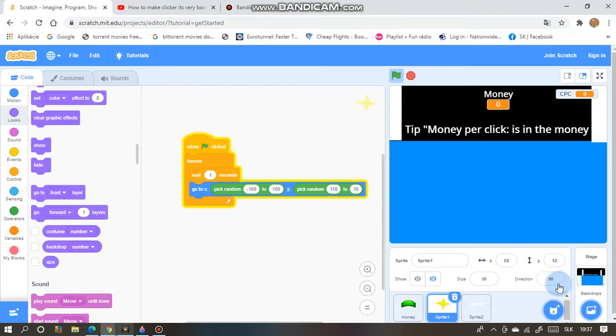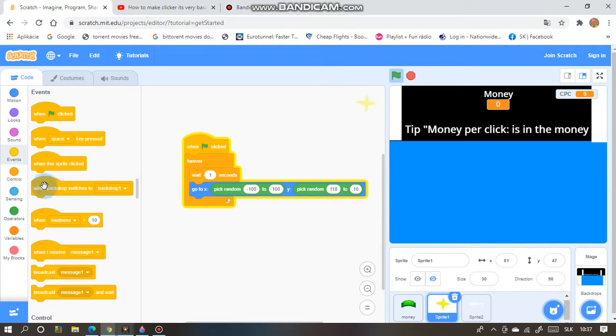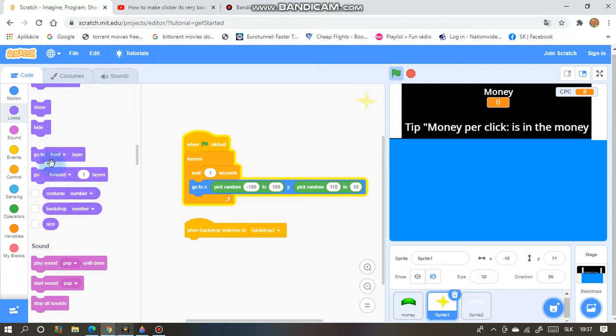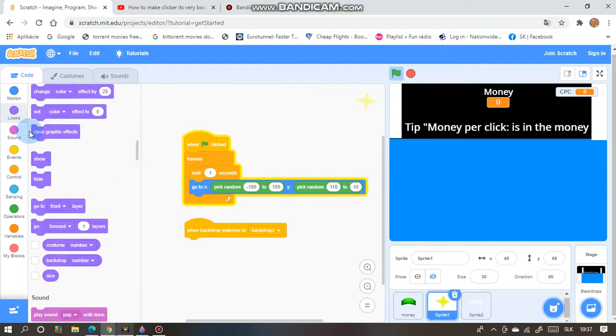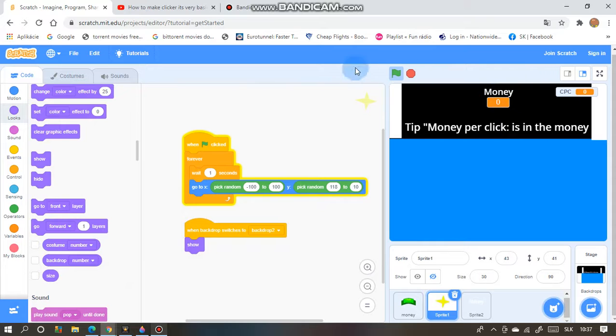All right, it didn't show that it's mattering. But we need when backdrop switches to backdrop 2, we need to show the stars 2. So show the star. Let's see if I'm recording now. Yes, I am still recording. All right, let me close this. Now it doesn't work.